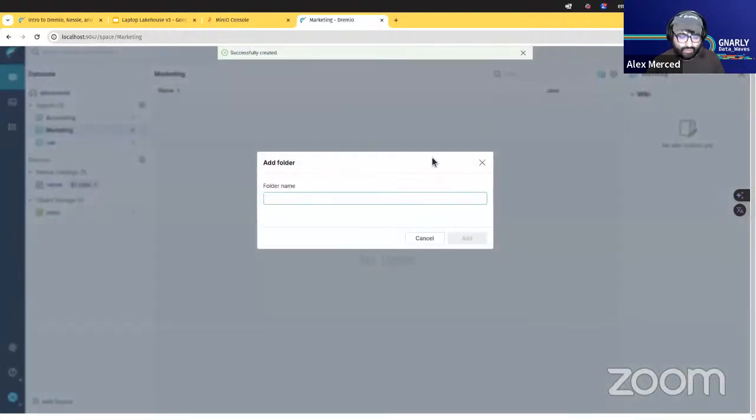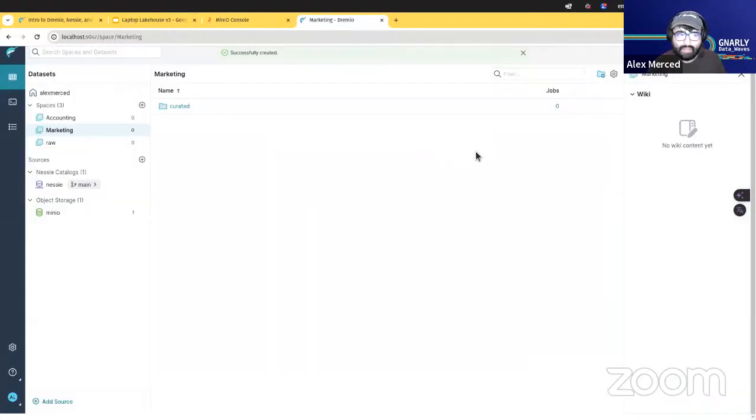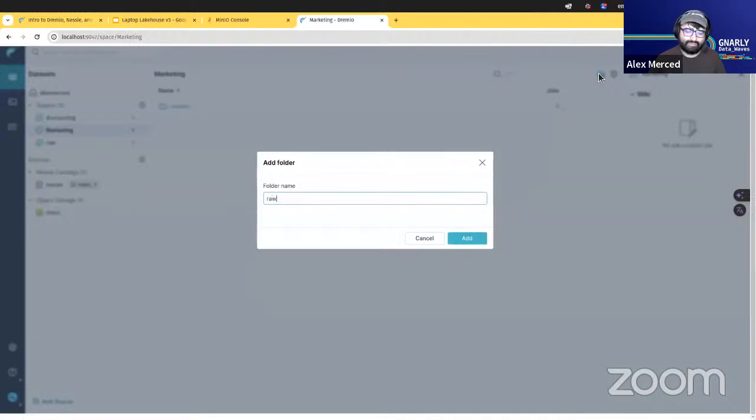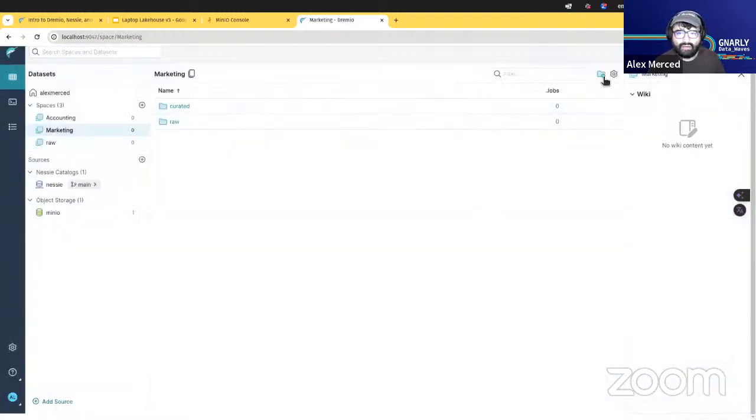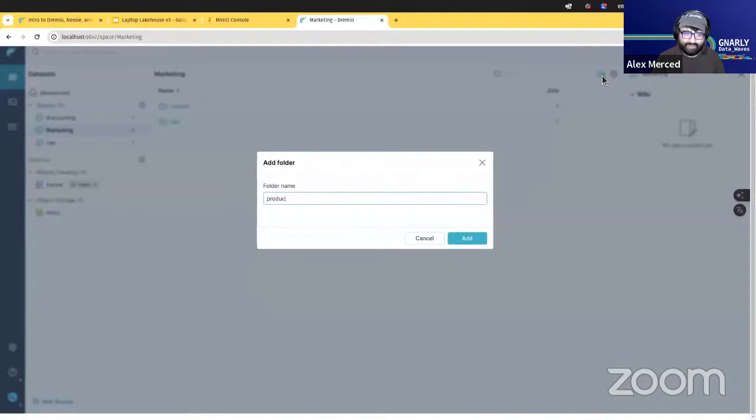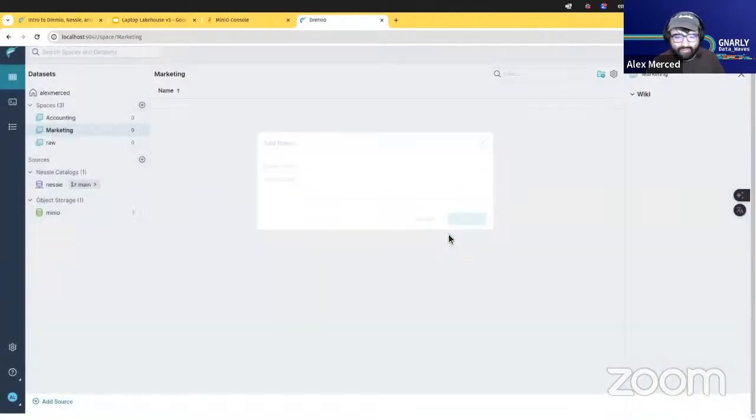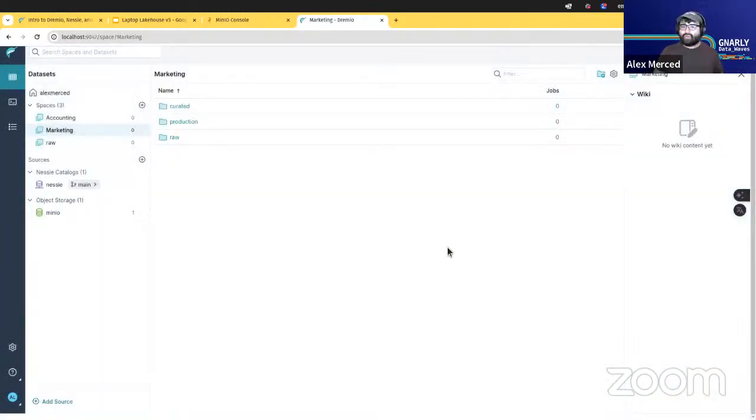Okay, curated. And, oh, I created a raw space. My bad. Okay, raw. And a production space. So the idea being, and again, it's basically the 3-layer deal.